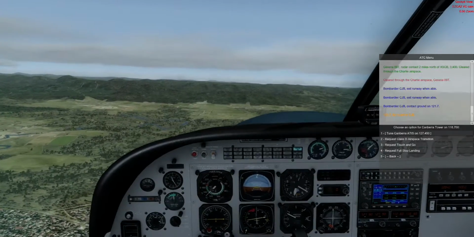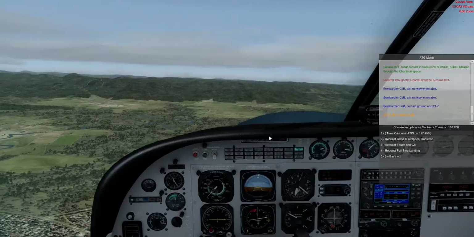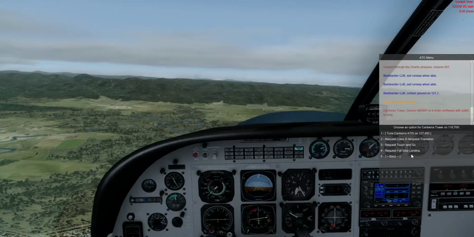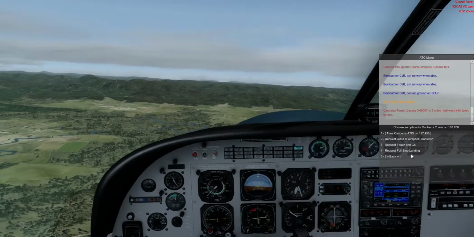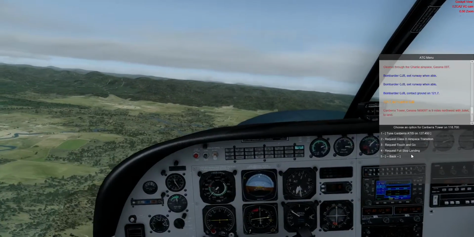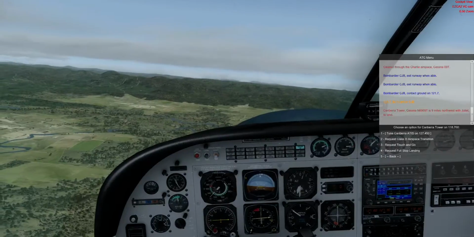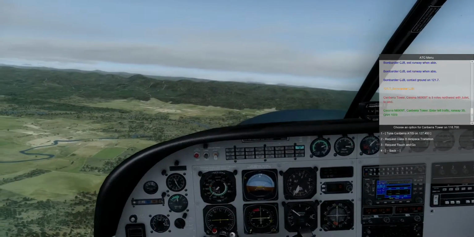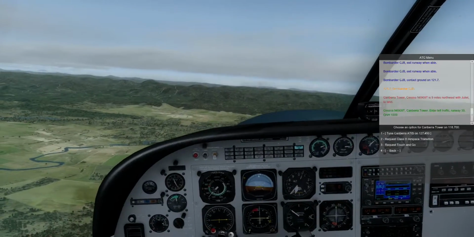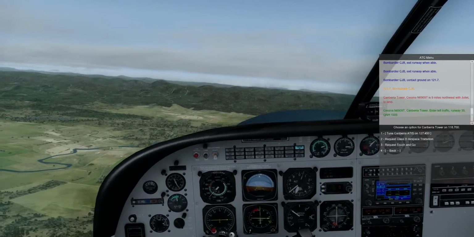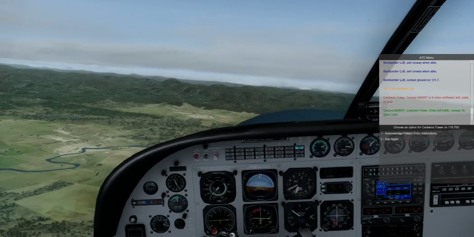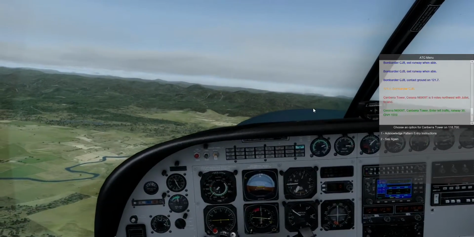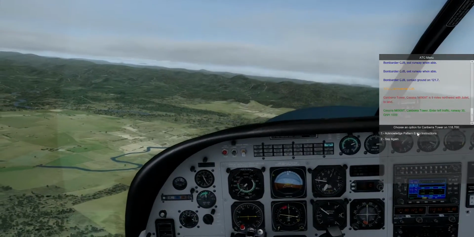Canberra Tower, Cessna November 6 909 Tango is 9 miles northwest with Juliet to land. Cessna November 6 909 Tango, Canberra Tower, enter left traffic, runway 35, QNH 1009. Runway 35, Cessna 09 Tango.